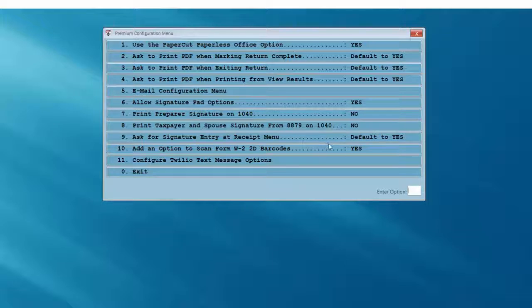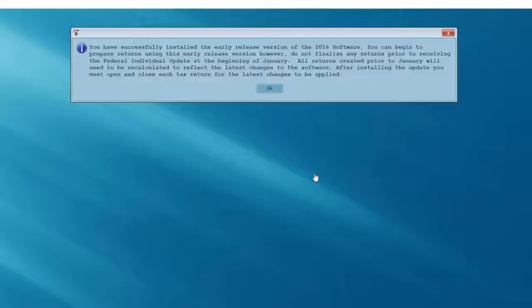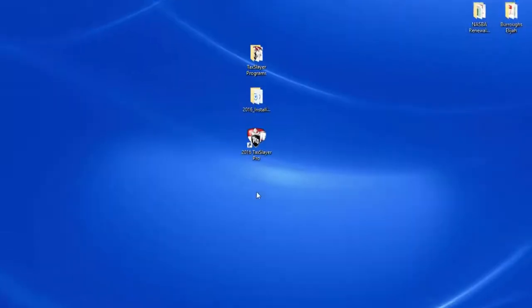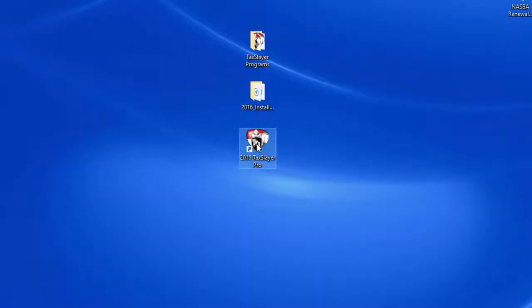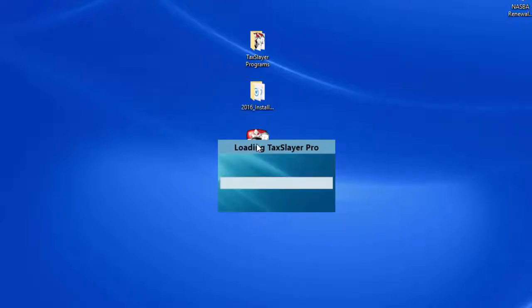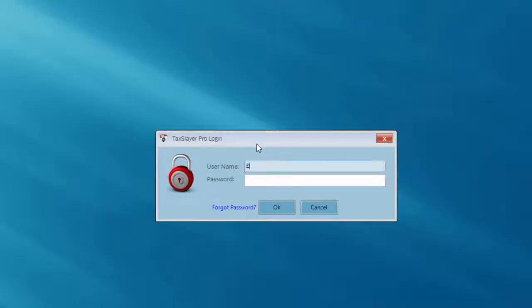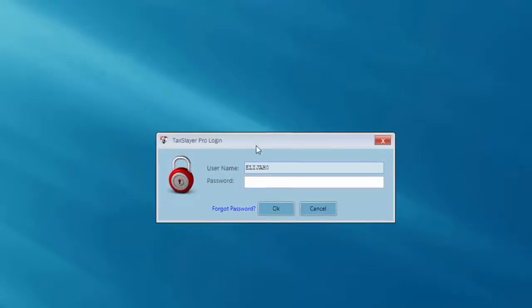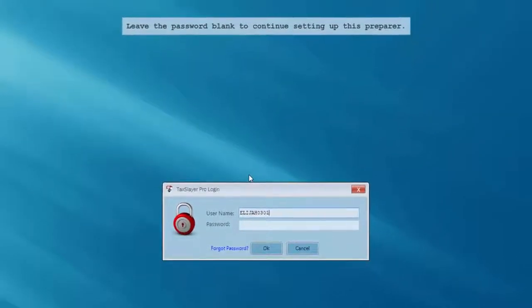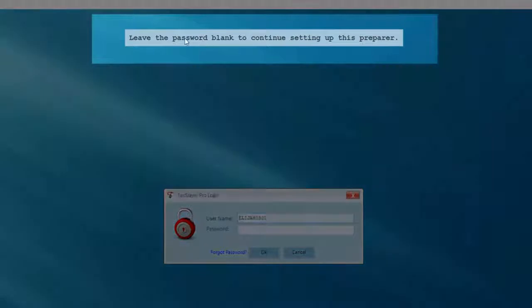Once you exit the Premium Configuration menu, you'll be told that you've successfully installed the early release version of the 2016 software. So now let's go ahead and open the program for the first time. I'm going to double-click the icon on my desktop, and I'm going to log in as the preparer, not the admin, but the preparer, so that I can set up the password and the security question for this preparer.